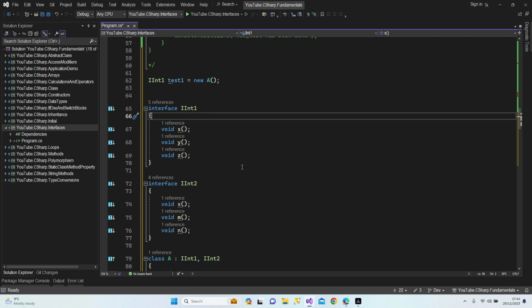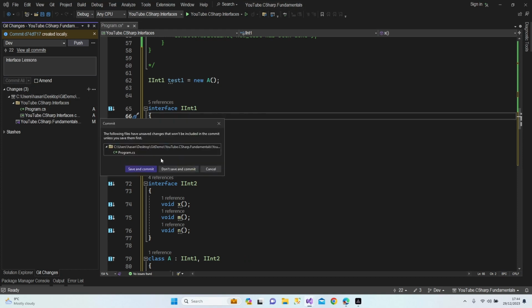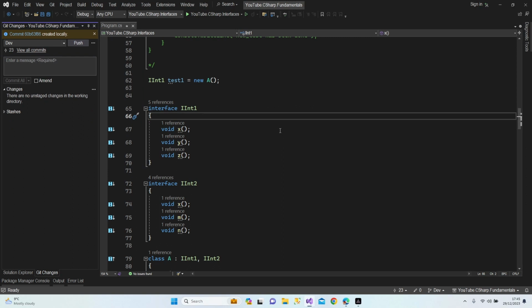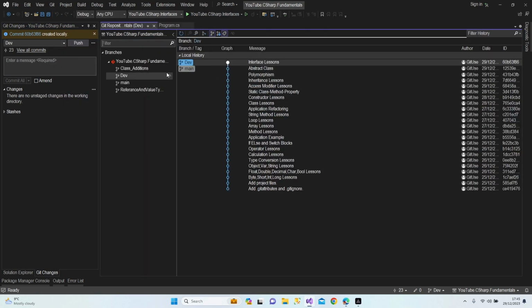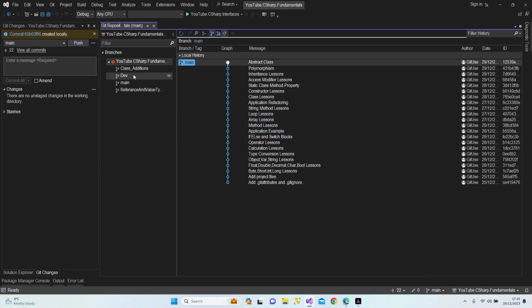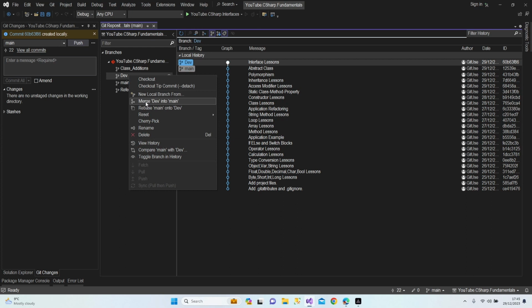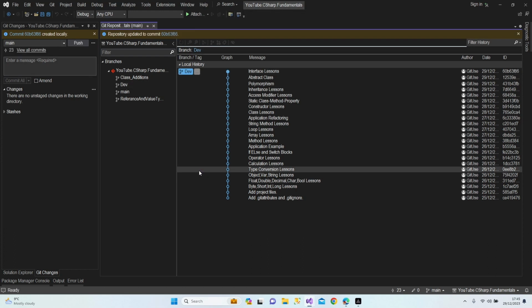Okay, let me commit my changes as interface lessons. We are in development. Let's commit all. Save and commit. All right. Let me go to my branches. Switch to domain. Right click on dev. Merge dev into domain. Okay, there is no conflict. Perfect.